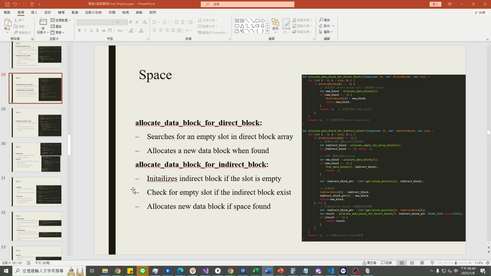And the next is allocate data block for indirect block. It will initialize the indirect block if the slot is empty. If it's -1, it will initialize the indirect block first using the allocate empty int array blocks. And then if the block already exists, it will check for an empty slot and use the allocate data block for direct block function to assign a new block.